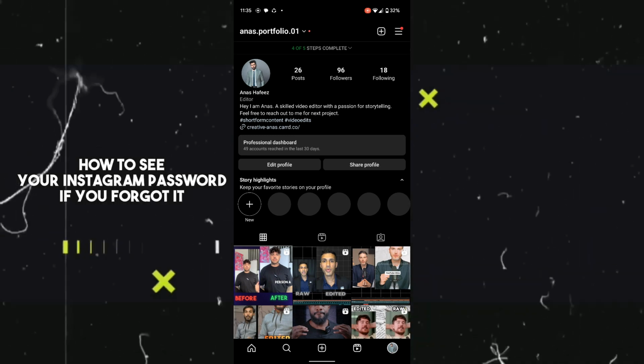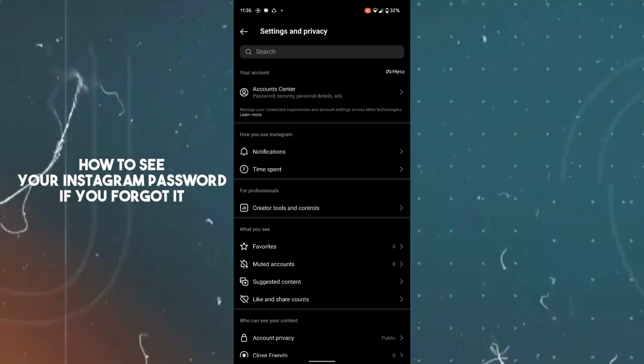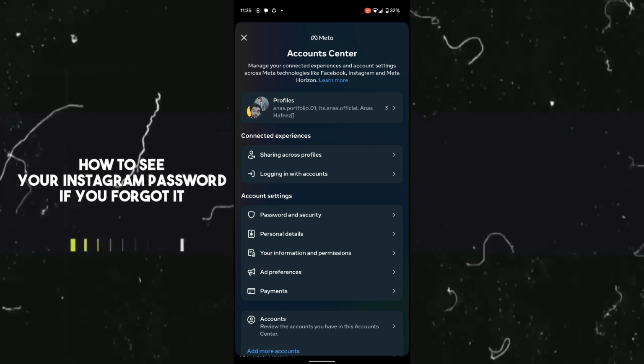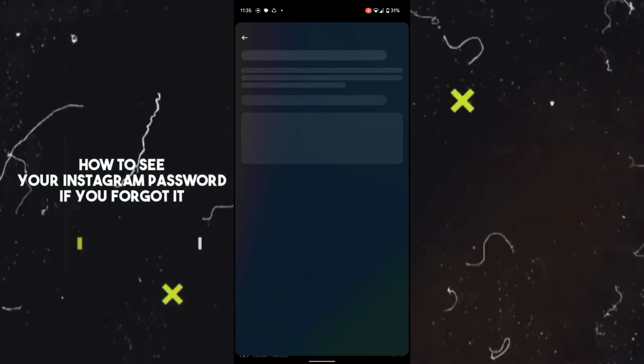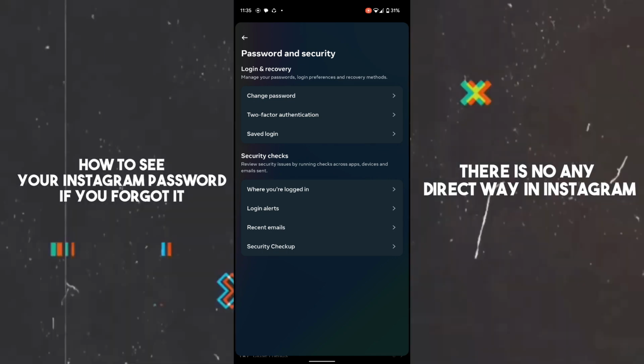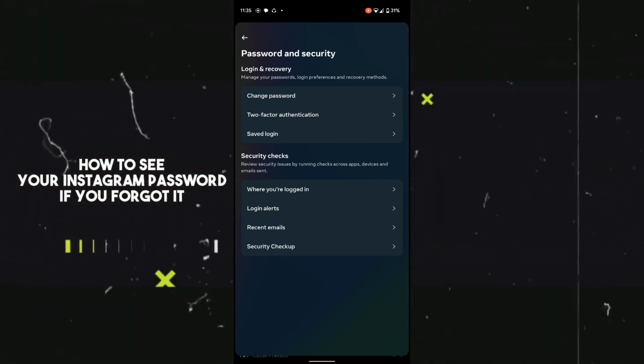First of all, you just have to open up your Instagram settings and tap on settings and privacy, tap on account center, and tap on password and security. Now here you can see there is no direct way to see your Instagram password if you forgot it. So I'm going to tell you how to do it.